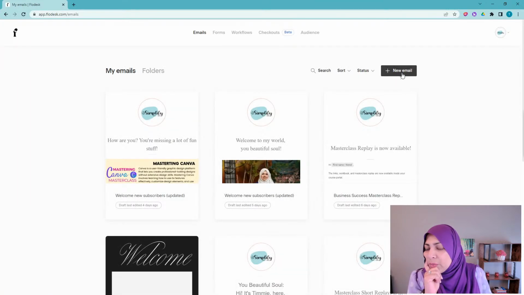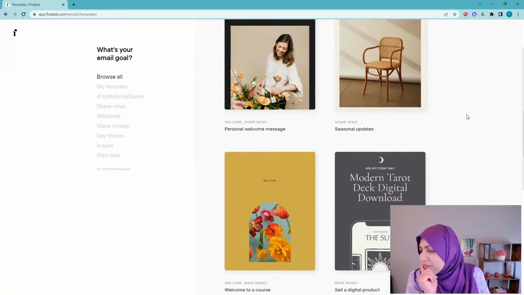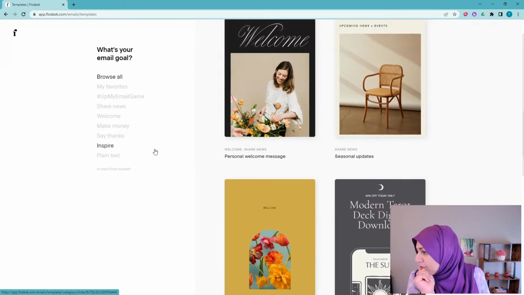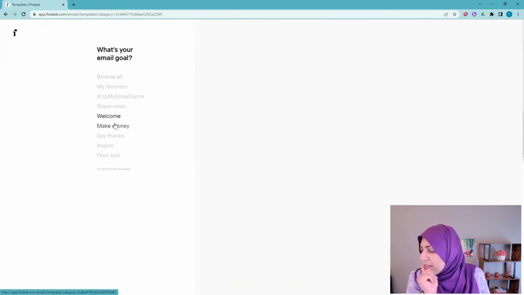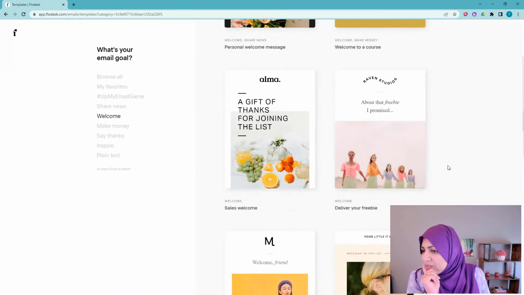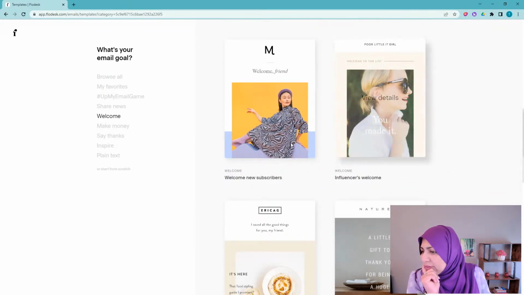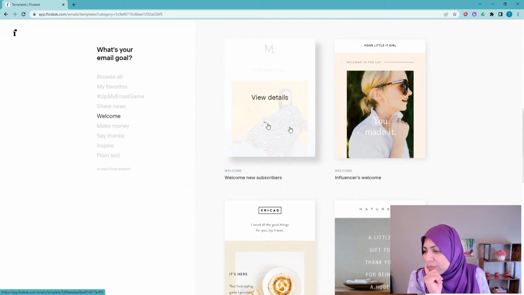We're going to start with creating a new email. So I'm going to click on new email. Flodesk has these beautiful templates for emails for different things. I am going to say, let's look at the welcome email examples, see which one comes up. So this looks pretty cute. Welcome new subscribers. Let's use that one.